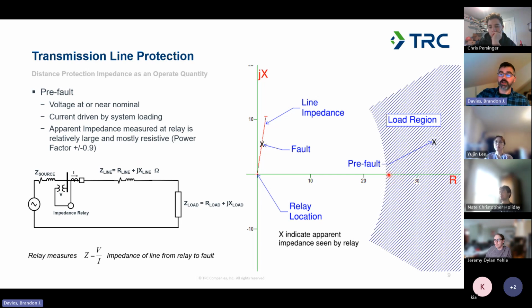If you had the same line with the same condition, but you changed out the conductors to ones that could carry more load, this load region would move in towards the origin because the impedance associated with that load would go down. If you have less load, it's going back out here. And you can see we've got a pre-fault value out here in the load region.